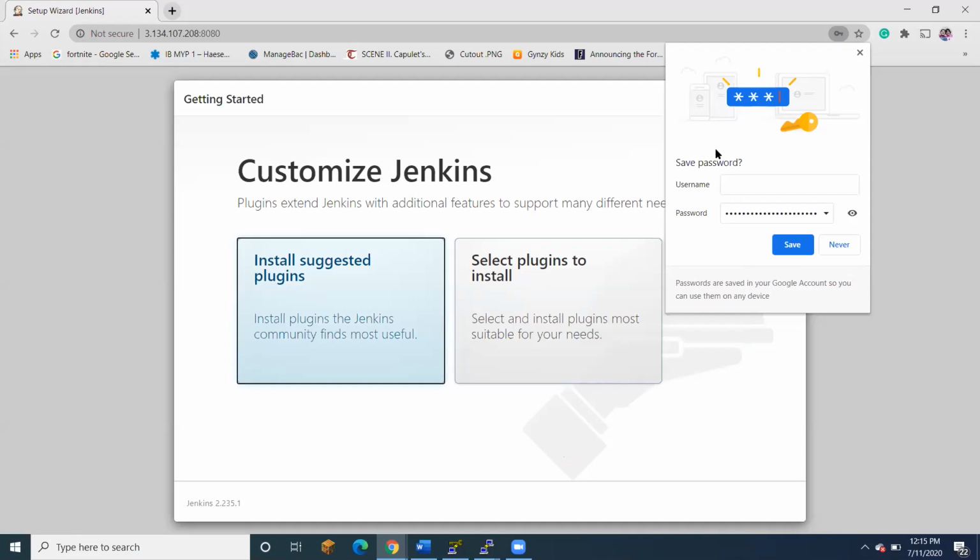And it is asking, opening this window also, where username is blank, password. Click never there.